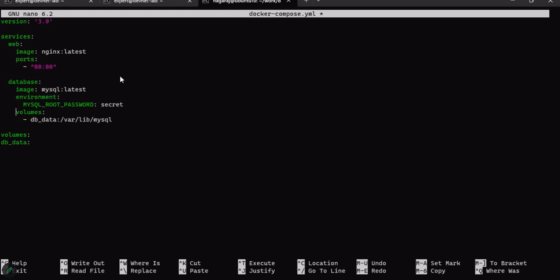This is my web layer, this is my backend layer, right? So the backend layer is MySQL. Then its root password should be set as something secret, right? And the data should be stored in this. I'm taking this local folder and mapping it so that the data gets persisted, right?